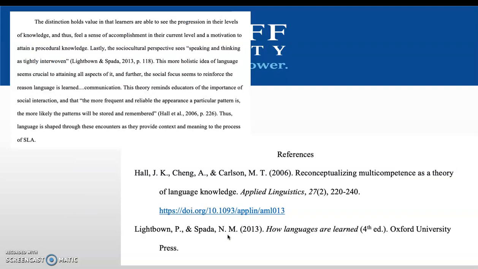Moving on to the references. So your references section, one thing to note, all in-text citations should have a corresponding reference and vice versa. All references need to have an in-text citation. There should be a balance between these.